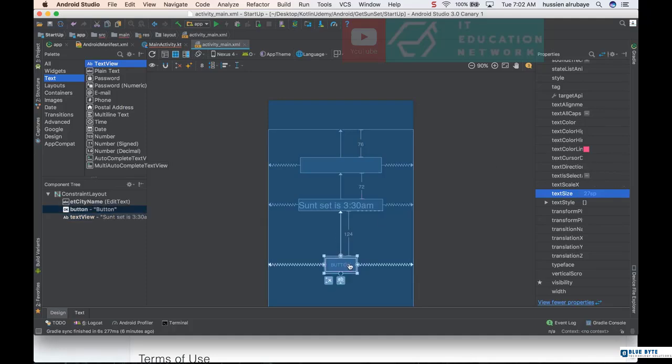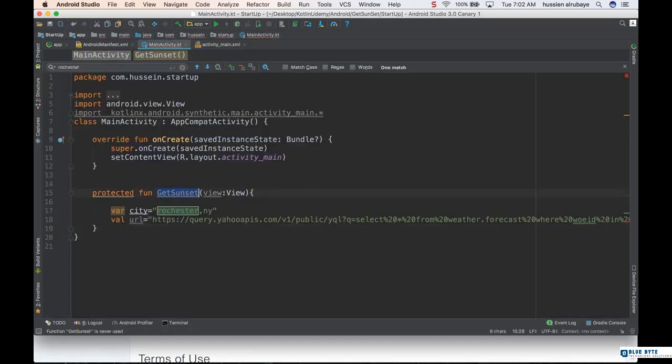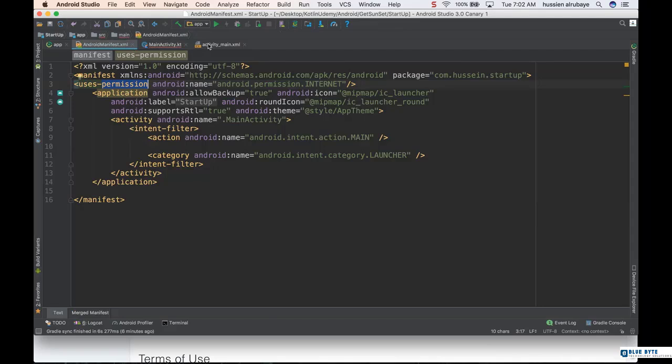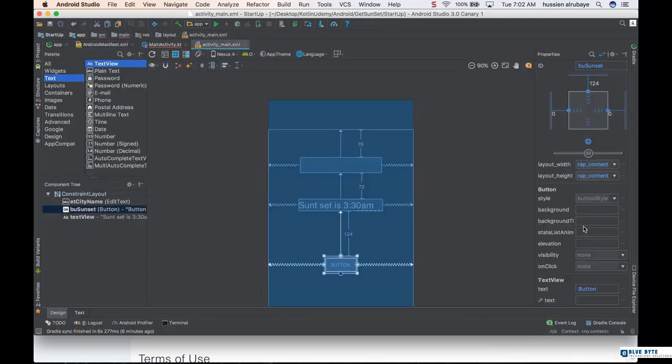Yes, and this button, when someone clicks on it, it will bring the sunset. So I say, hey, this one will be BU sunset. So this button, when someone clicks on it, it will call this method. Okay, so make sure to go back to the activity and say, hey, when someone clicks on this button, where it is on click, please call this method. Also this one, the text, name it get sunset.